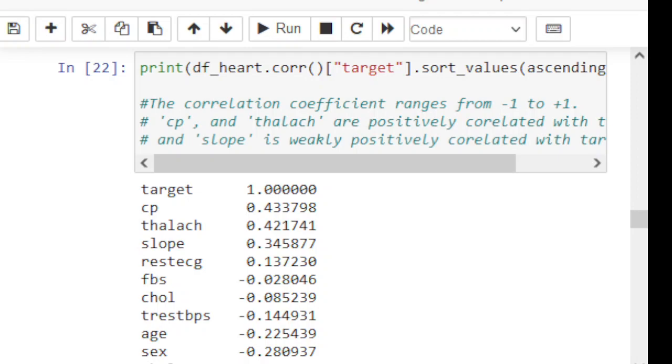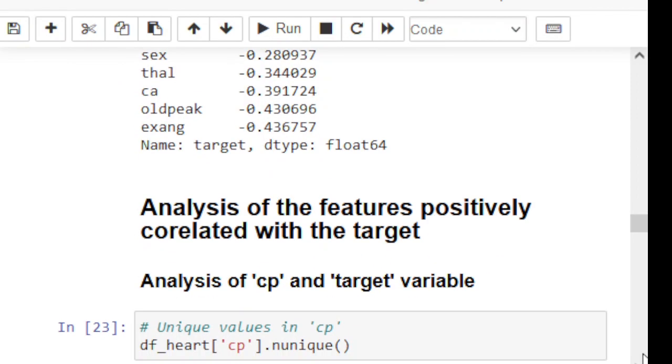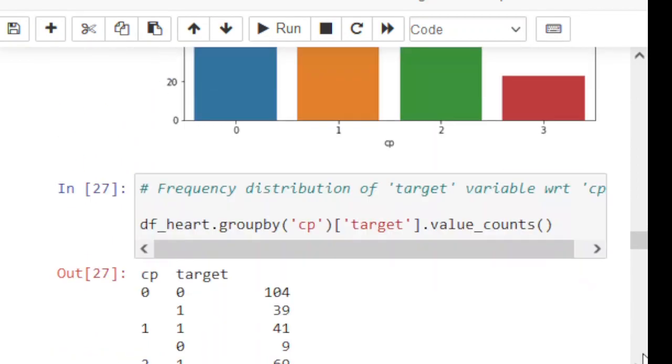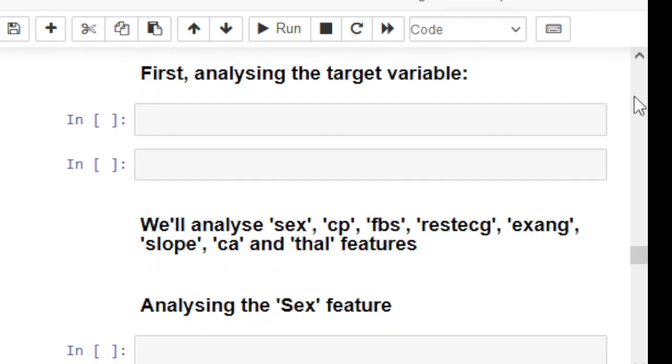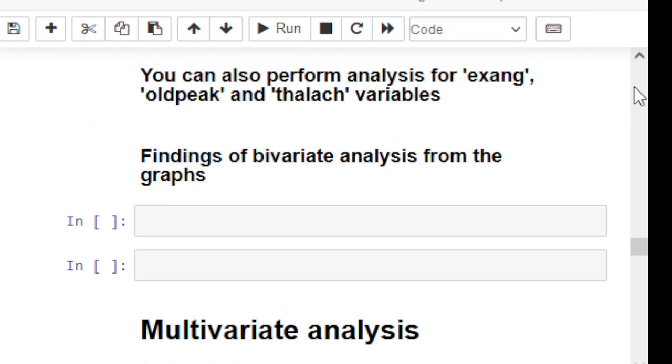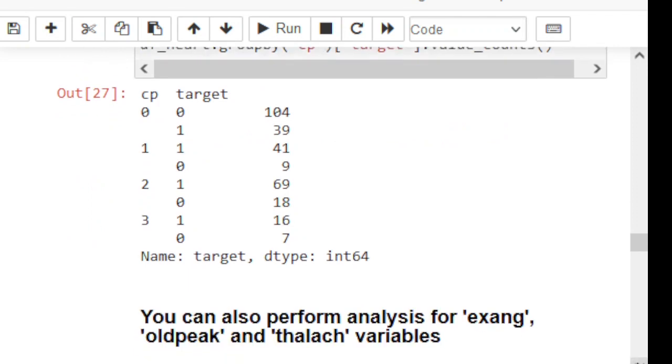So now we are going to perform the multivariate analysis. How do we perform multivariate analysis? What does multivariate analysis actually mean?